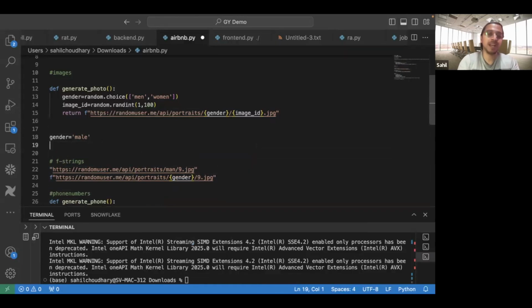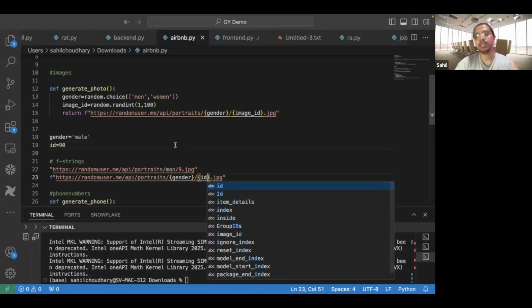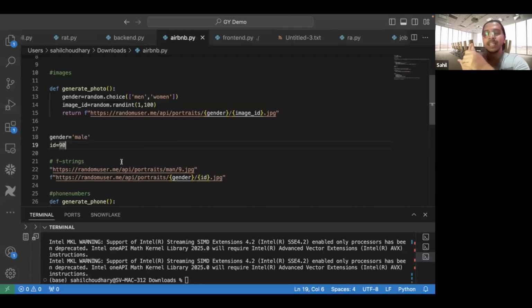Let's say you had some other variable called id, which was, let's say, 90. With the help of f string, you can insert this id here. That's the use of f string. They let you insert variables into them. Okay, so I will comment this.